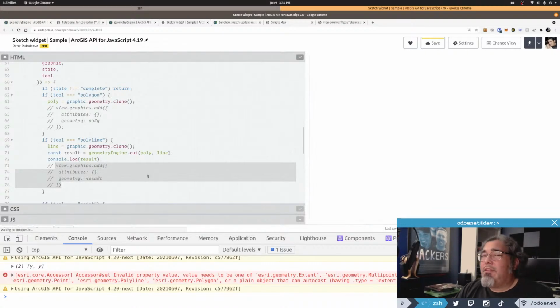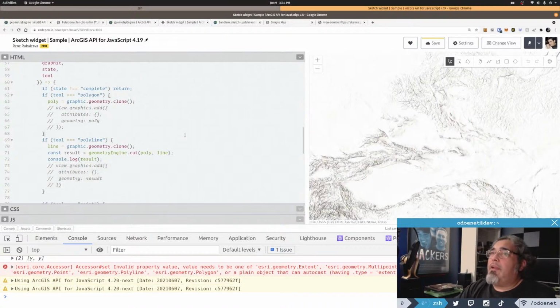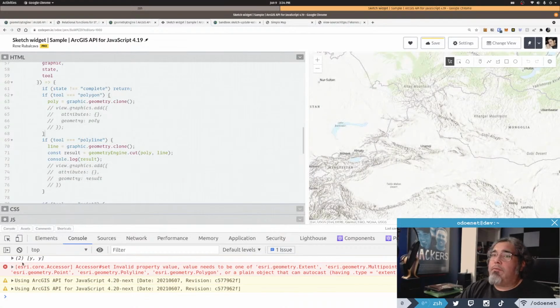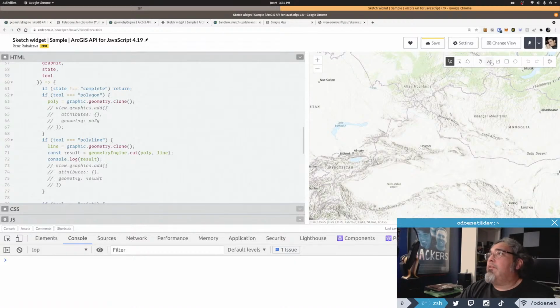Oh, because it returns two geometries. My bad. It returns two of them. That's where the error is coming from, to add that graphic. You'll see what I mean right now.